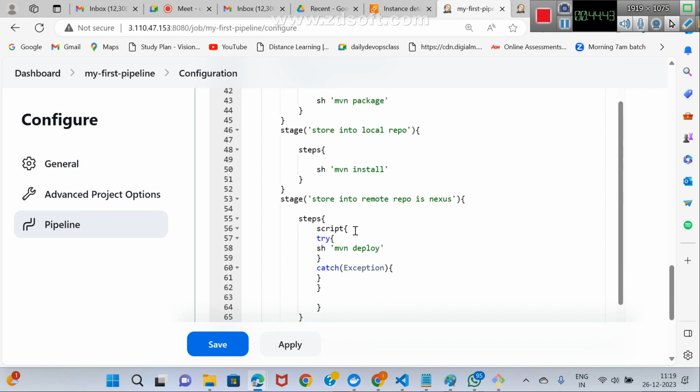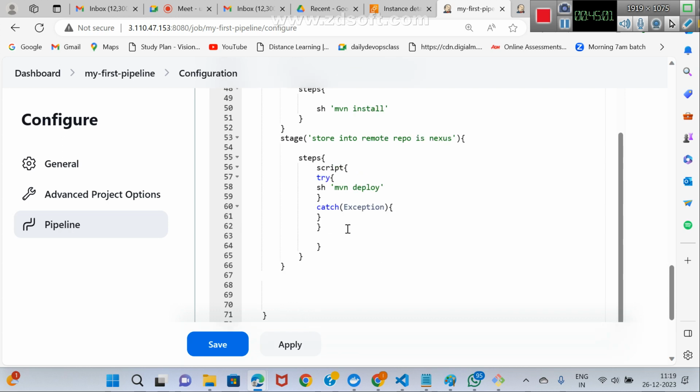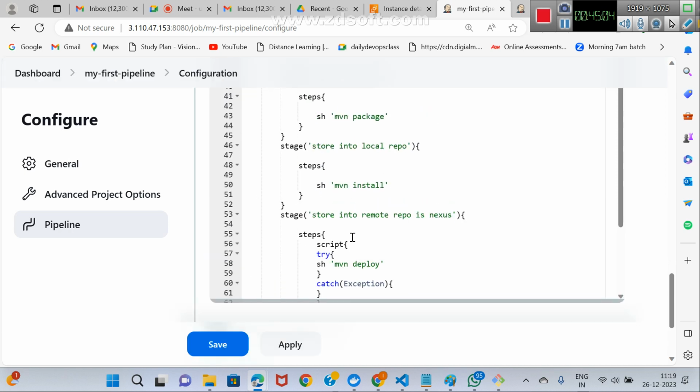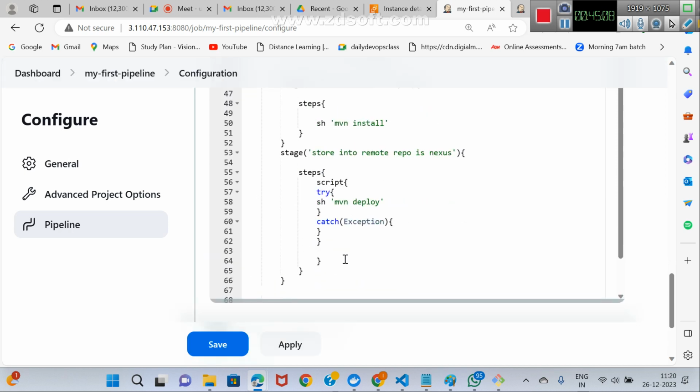Steps, within that script, try open, close, good. Script, any extra thing is there? Here the mvn deploy brackets close; remove the extra one. Now it is correct. After this is the steps code. I think, is it perfect or not?